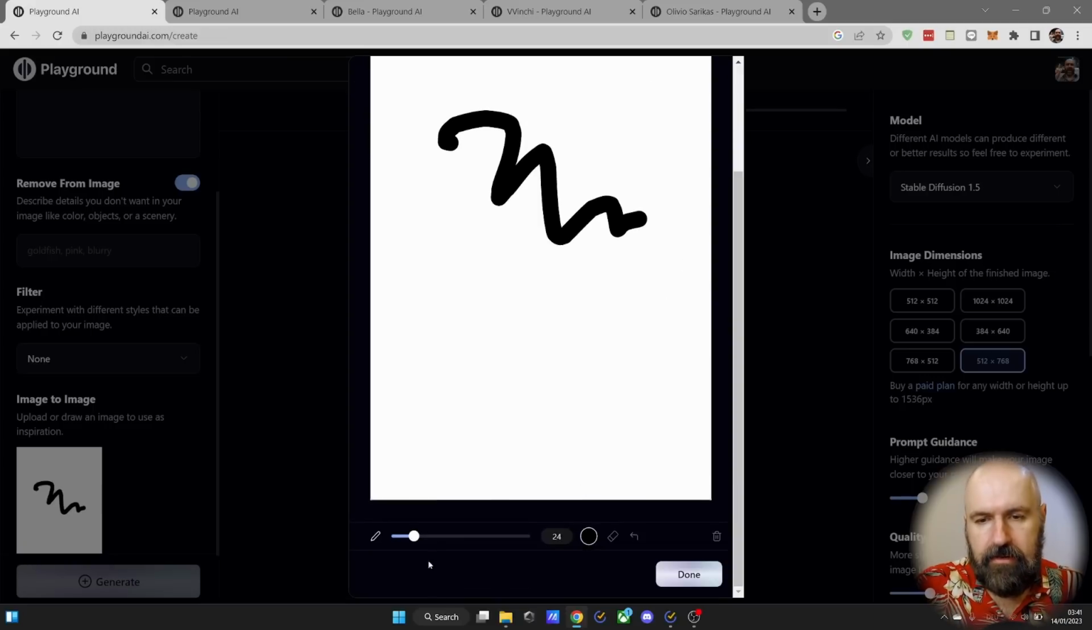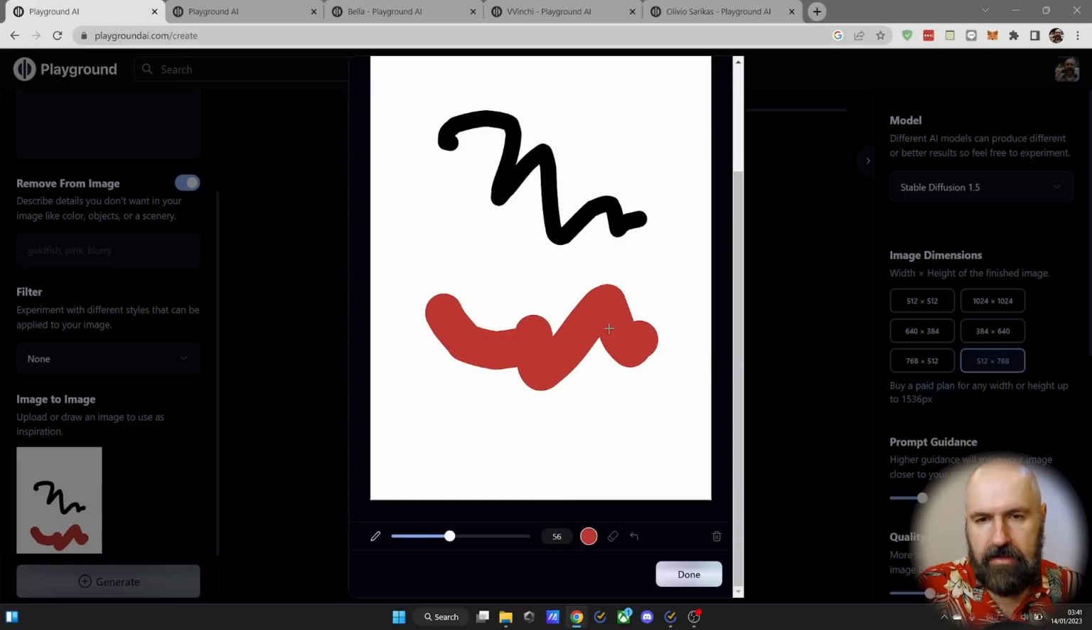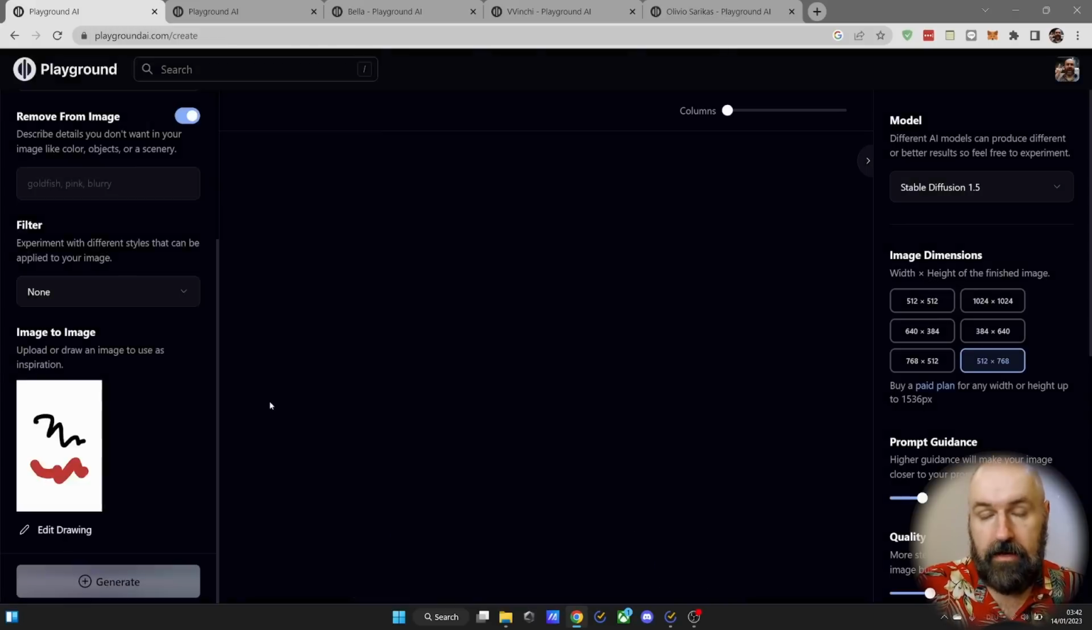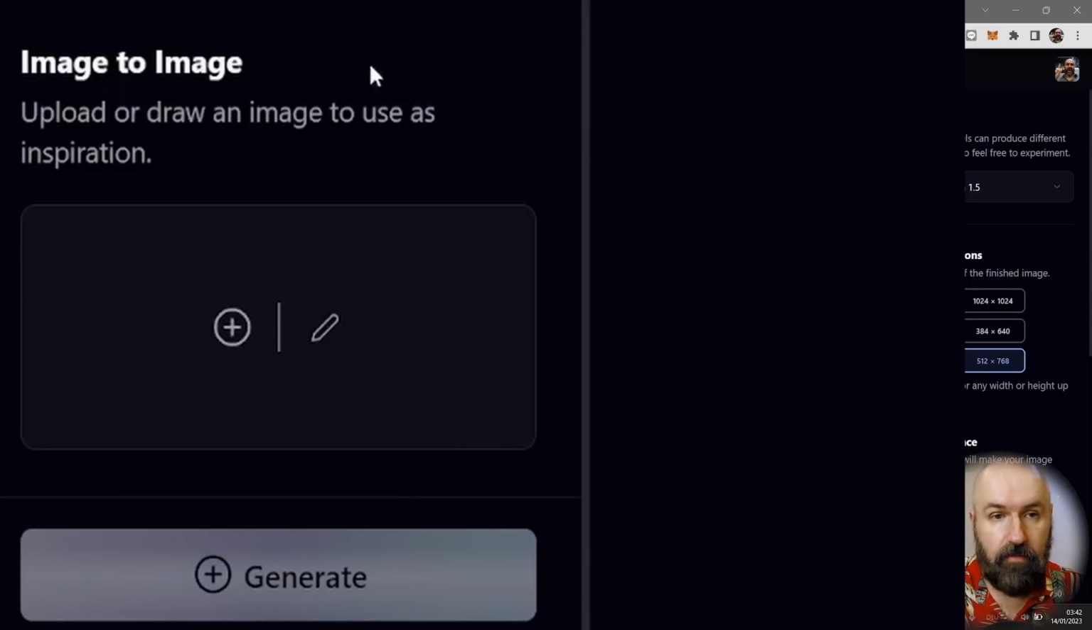And when you scroll down a little bit, you have here the brush size and you have the brush color. So you see, I can now paint in a different color. You have an eraser also, and you have an undo function. When you're finished, simply click on done. And if you don't want to use that drawing anymore, you can simply click here on the trash icon and then this is removed again.